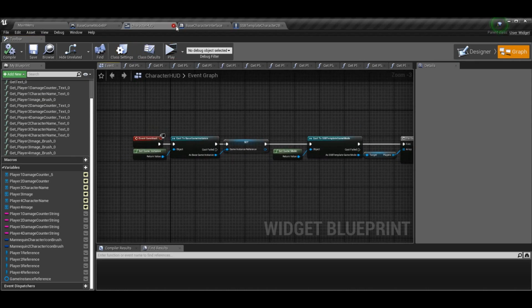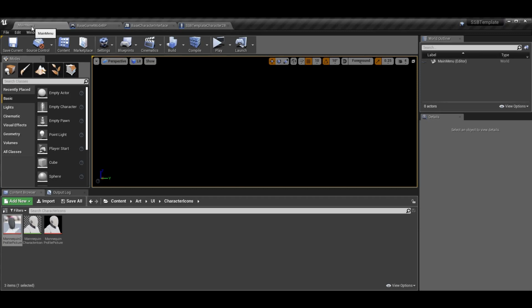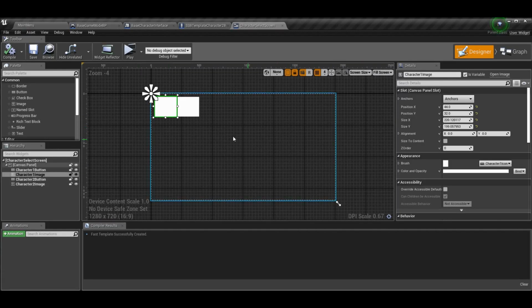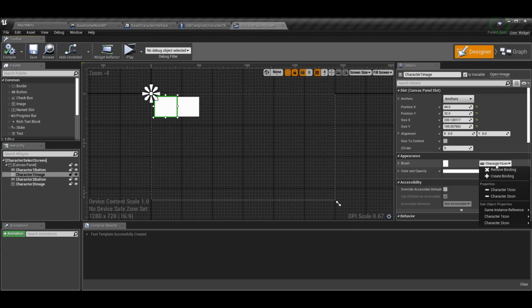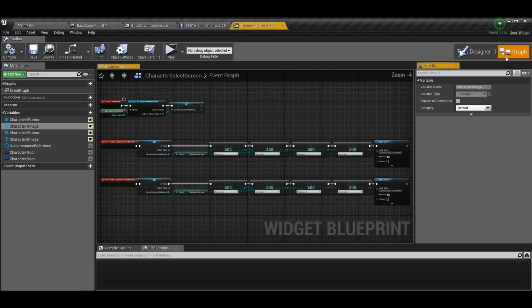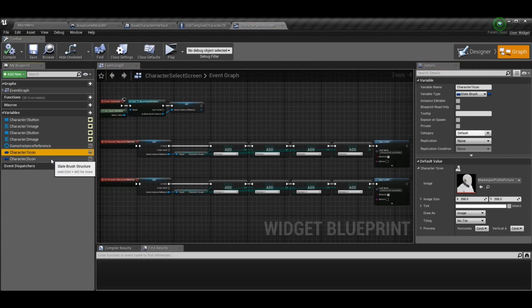All right. I'm going to close out the character HUD. By the way, if you want these images to actually show up as the characters like you see here, on your image, if you go to your brush, this will be bind. You can click down on it, and it will actually know the properties of the icons that you want to use, as long as you have them in here as slate brushes.